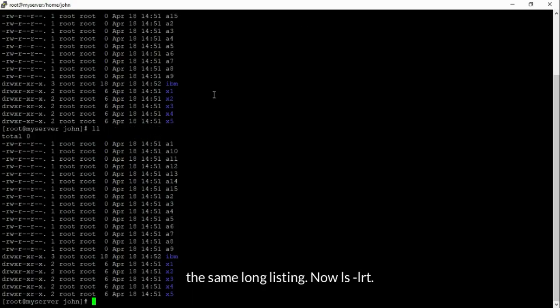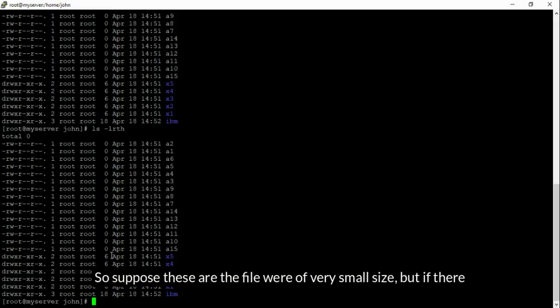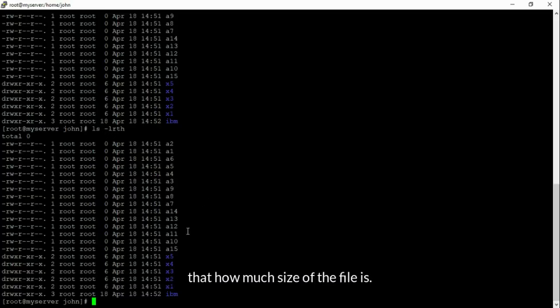Now ls -lrt. It shows based on the time. Latest creation time always comes to the bottom. Now ls -lrth shows in human readable format. Suppose these files are of very small size, but if there are files in GBs, by ls -lrt you will not be able to quickly identify how much the size of the file is.